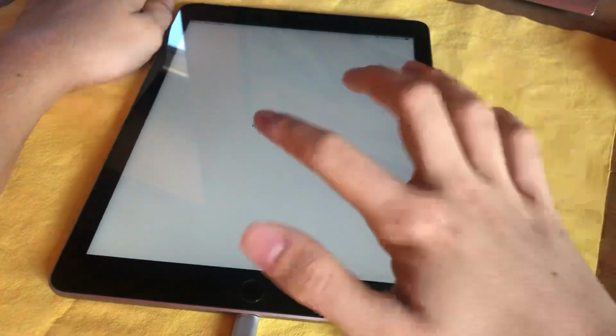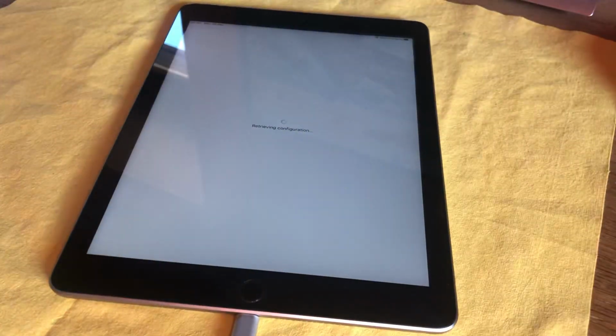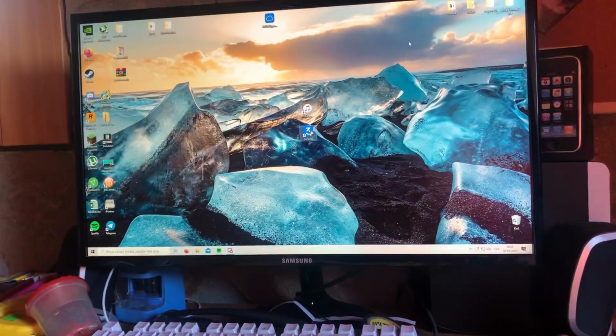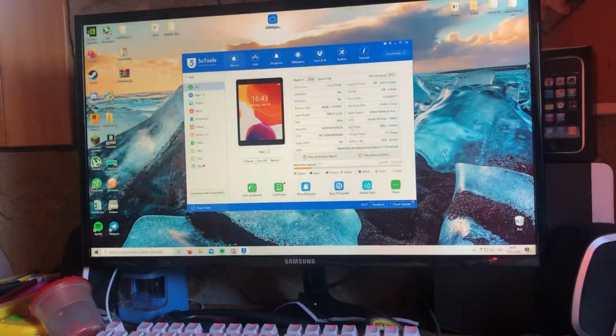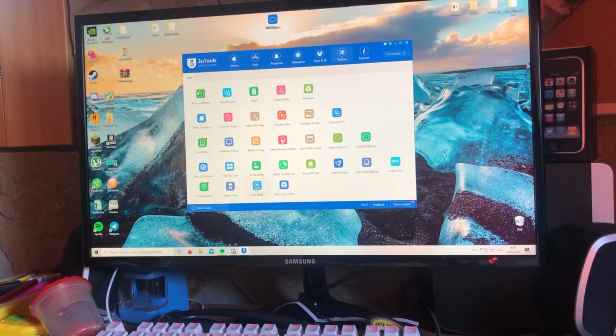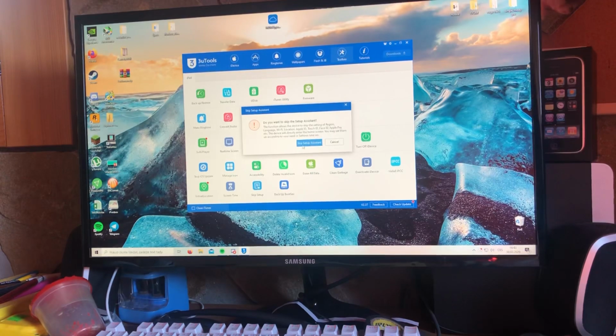And as you can see, now it says remote configuration. So mine is MDM locked, obviously. So what you want to do is go to 3uTools, open it up, and click. And as you can see, it says activated. And you want to click skip setup right here, and skip setup assistant.